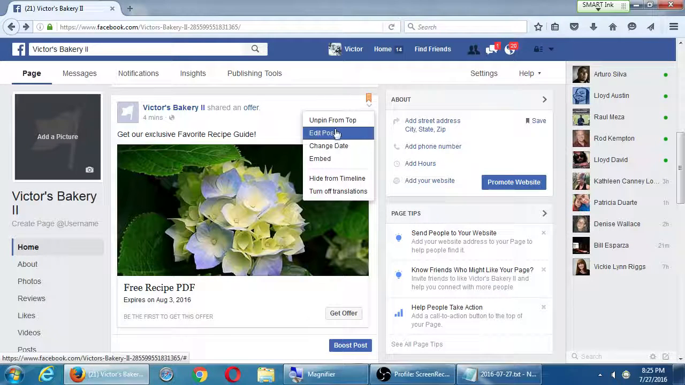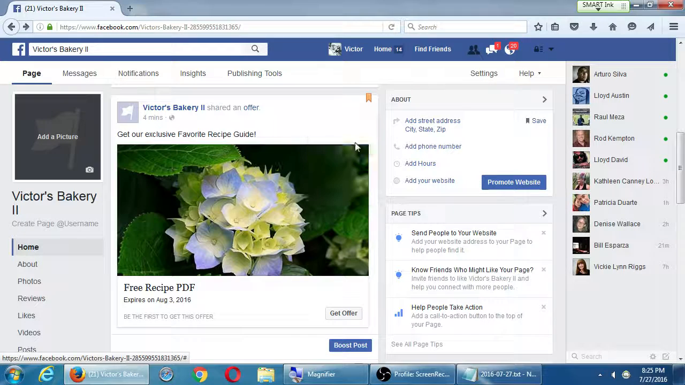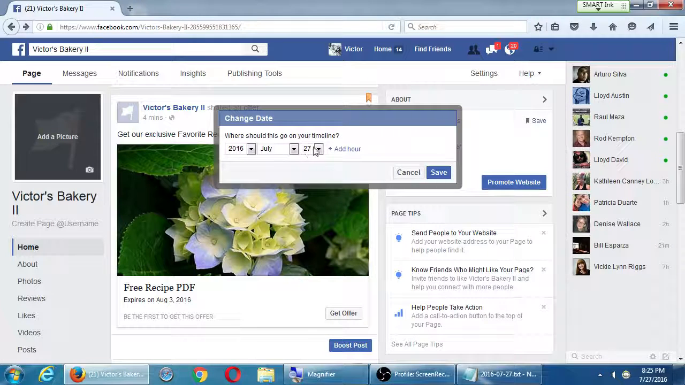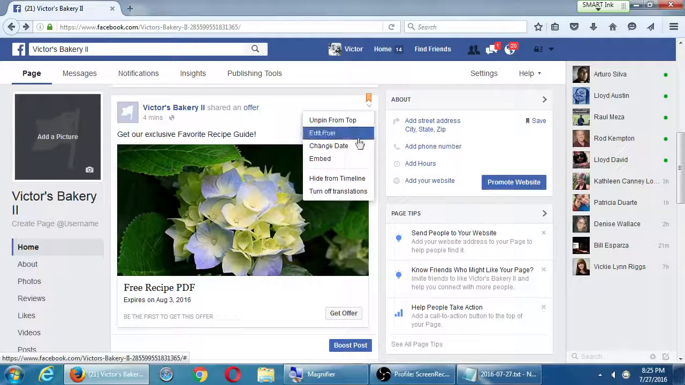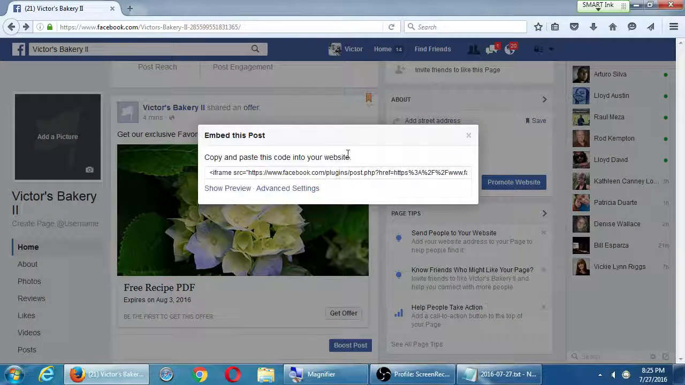I can post things, and thankfully, unlike Twitter, I can go back and edit it again. I made a mistake, I can go back and edit. You have some limitations of what you can edit, however. Change the date, so you know this was published today, but I can say it was published yesterday. Embed gives you the code, so you can copy this into an email, copy and paste this into my WordPress site. I can show this post on some other website.